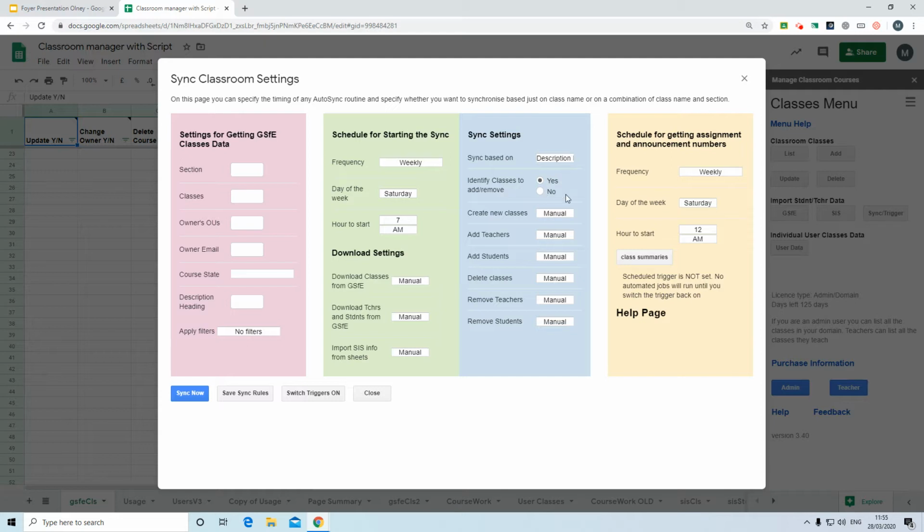You can then decide whether to identify classes to add and remove. So that will just put a yes in the delete column next to the classes on the class page, to say, yeah, you need to delete this. And it will add additional classes if it thinks you need additional classes, as in it will list them at the bottom of the page. And then you can decide whether to make that class creation process manual or automatic, and then adding teachers automatic or manual, and adding students automatic or manual.